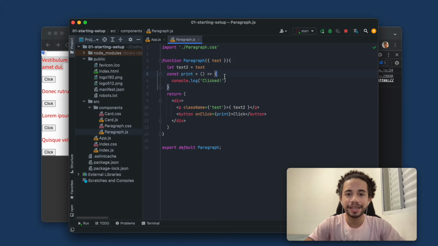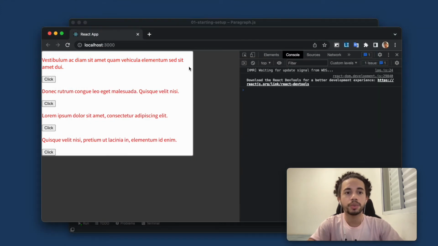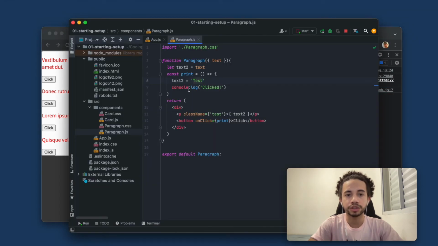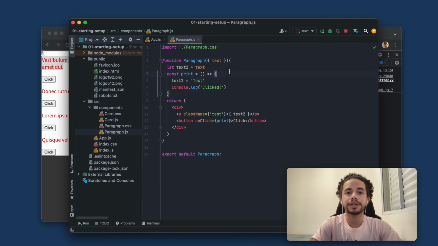So we can say that when we click on print, we will change this text2 value to, for example, test. Let's see how this will work. When we click here, as you can see, the function was called and console.log was printed, but the text has not changed, and it happens because React doesn't work like this. You cannot set values on the DOM like this. You must use states, React state.